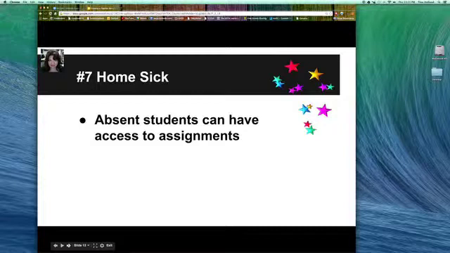I know years ago I used to have a binder that I would keep like a journal every day. I would write in it, this is what we did. And then usually when kids were absent, they would wait until the class started for a while, and then they would raise their hand, Miss Holland, I was absent, what did we do? And I'm sure we've all been there and done that.